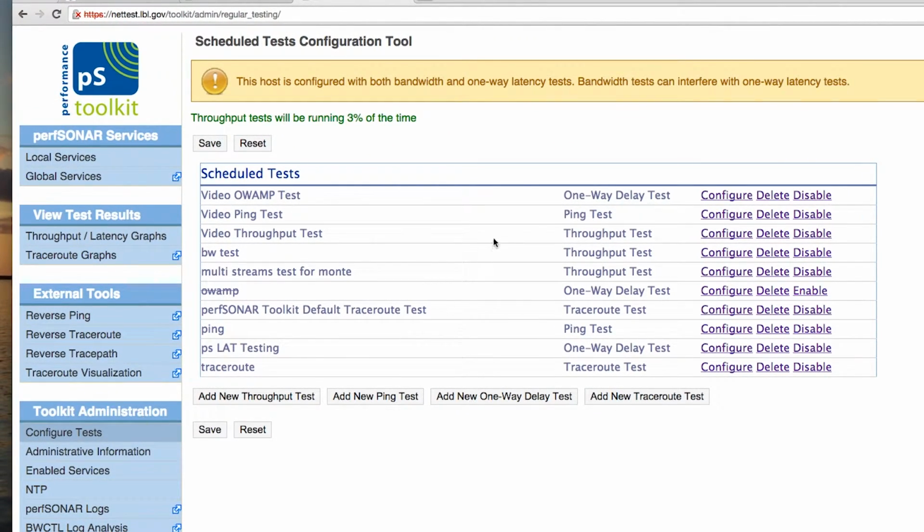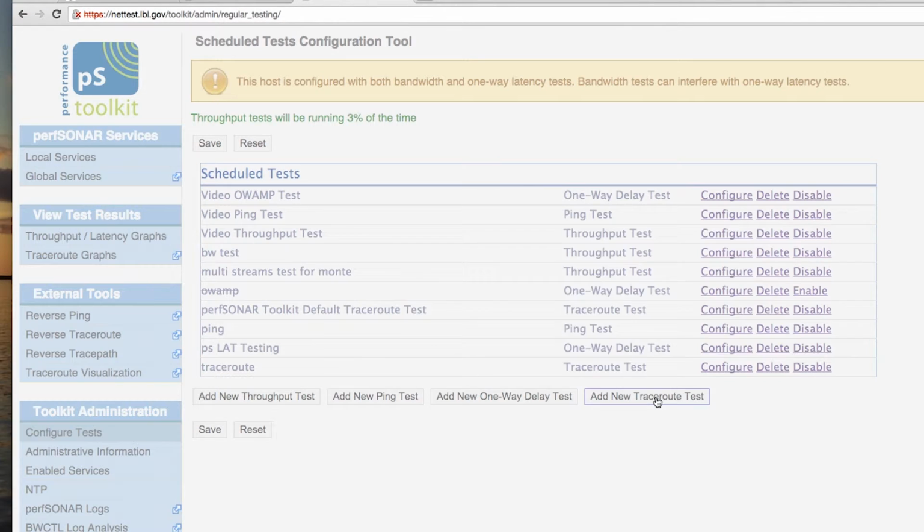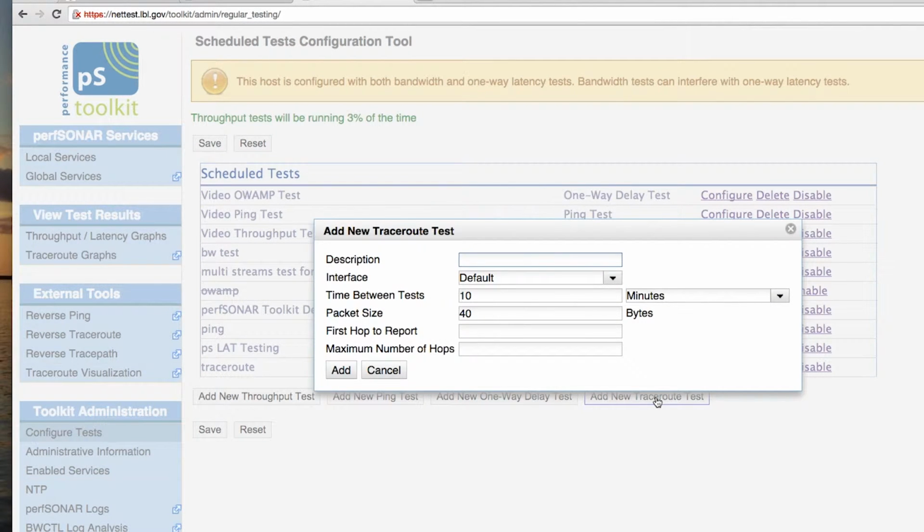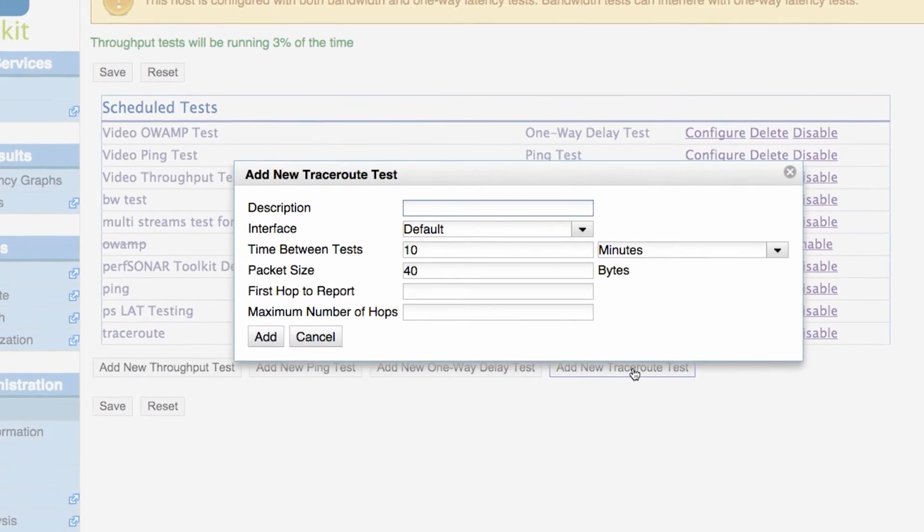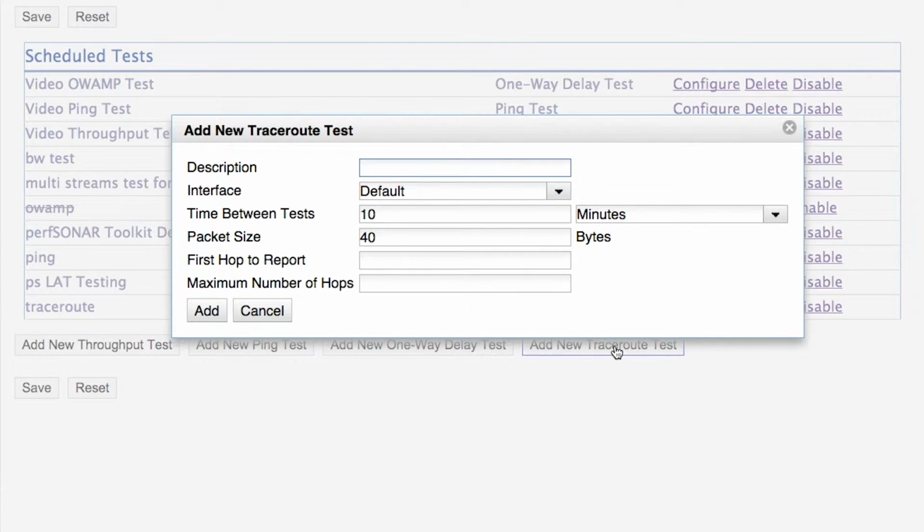When this screen loads up, we see that we have our scheduled testing interface, and in this case we already have several that are configured. We can go through and configure each of these, or we can delete them or disable them, but in this case we're going to add a new Traceroute test, and we do this by clicking on the button at the bottom of the screen right here. When we click on this, we get a dialog box that allows us to fill in a couple of things. It also sets some sensible defaults. We always have to name this test so that we can refer to it later. So I'm just going to call this the video Traceroute test.